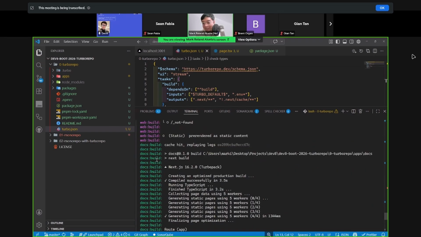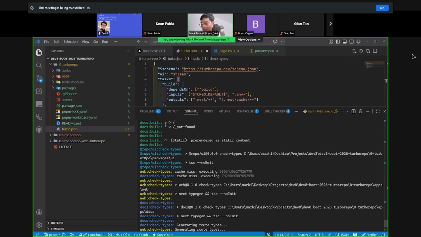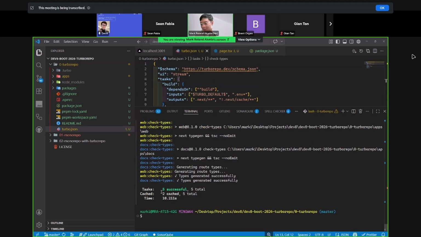Obviously it finishes fast because there was already a cache. Check types, there's no cache yet. So, 5 successful, 5 total, 2 cached. That is a benefit of Turborepo.